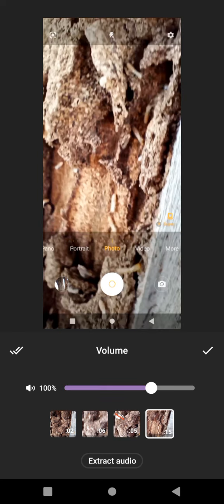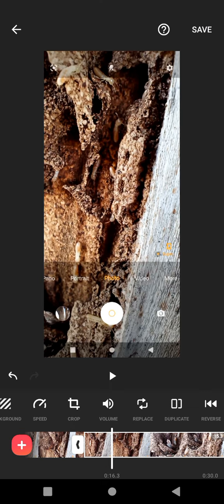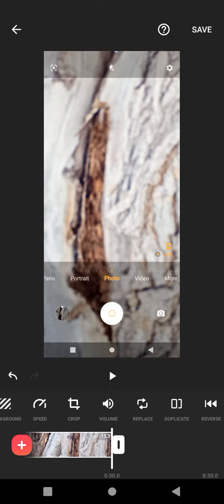Now I click this one, this part. And here is another option. You can extract the audio of this video file very easily. You can click this one. Now click OK.